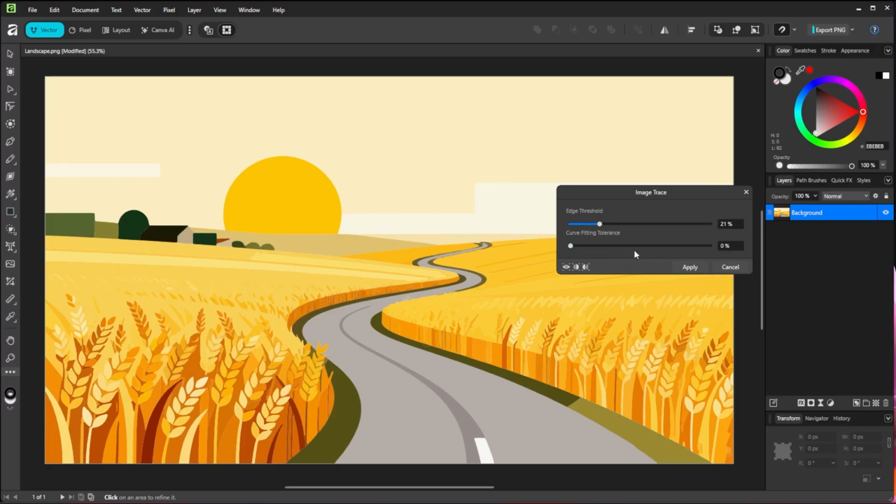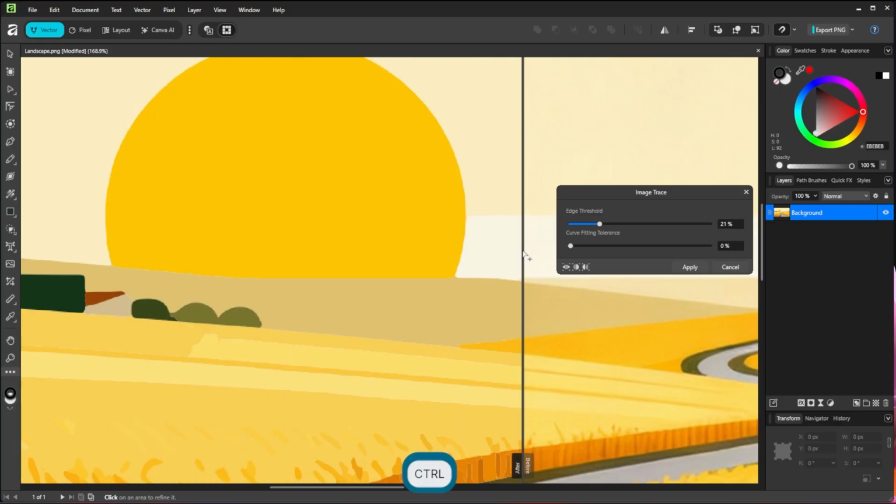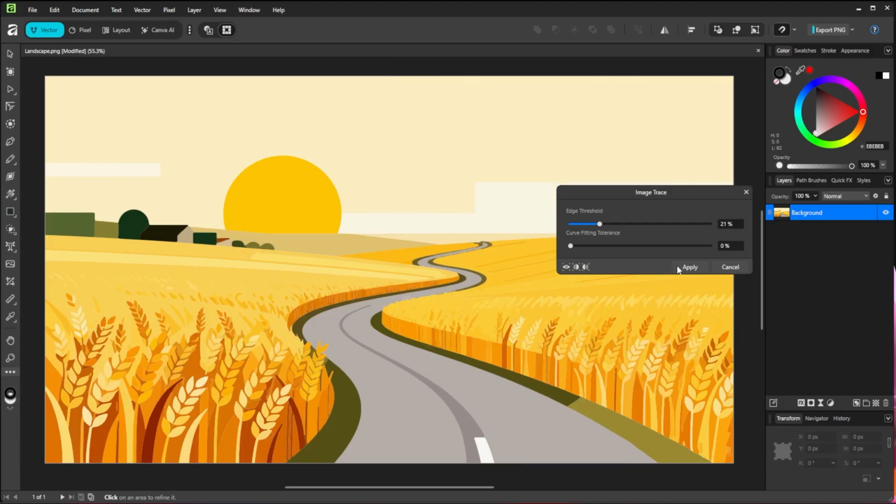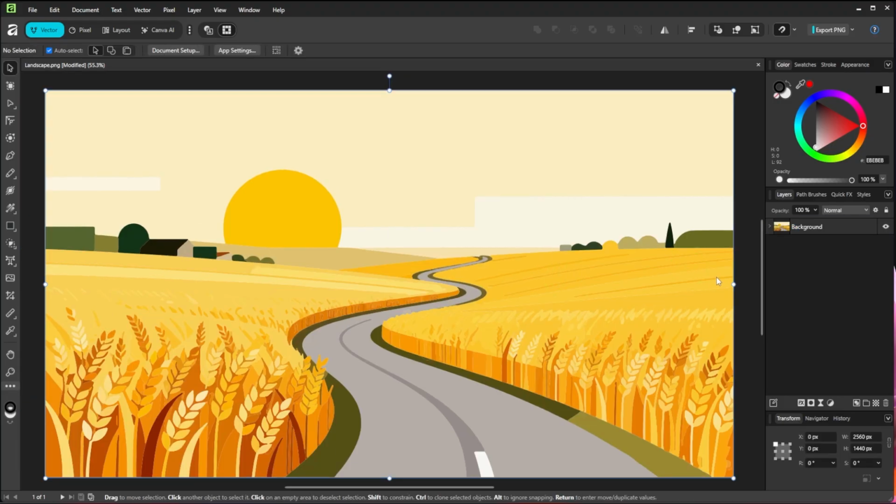To see the real before and after tracing result, you can use these buttons. The second button activates a slider for a before and after preview, while the third button shows the before and after preview side by side. Once you've finished tracing, click Apply. The tracing result will appear as a group of shapes.